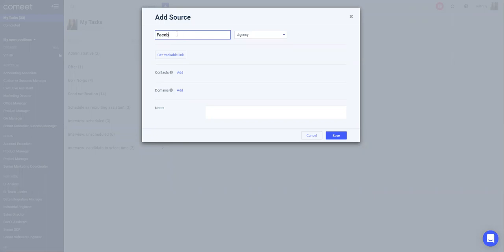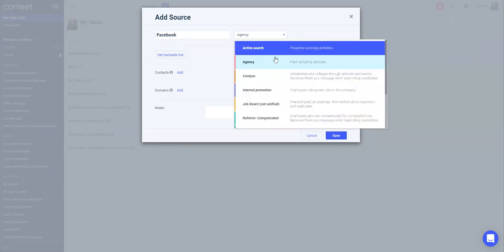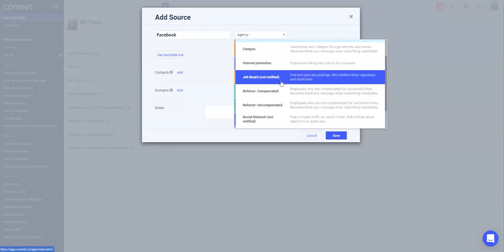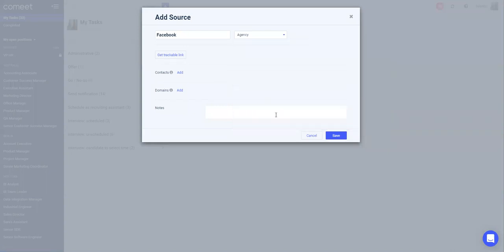Once you're finished with choosing the specific source name, you'll want to choose the drop down over here and change this to social network if we're talking about Facebook or LinkedIn posts, or if you're using a job board that's not integrated with Comey, you can also click job board. Once you're done, you'll click save.